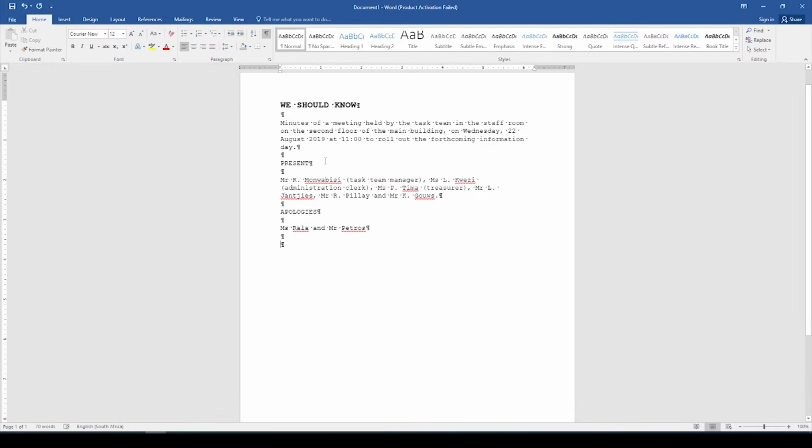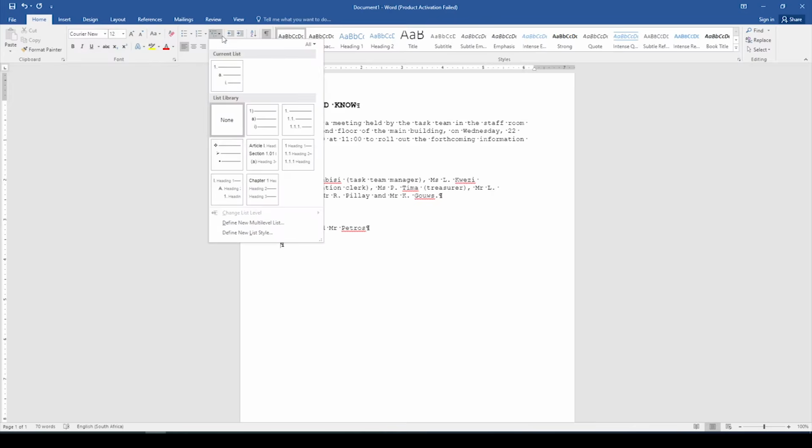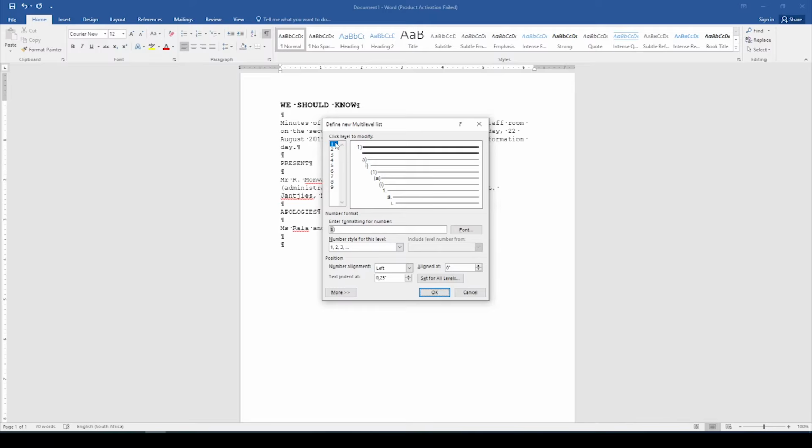It's only 2 levels we need, so it's quite quick. To make a multi-level list, we do it before we start with the numbering, or we can do it afterwards, it doesn't matter, but it's a better practice to do it as soon as you start needing it. So we click on define new multi-level list, take out everything that is written there, and we look.